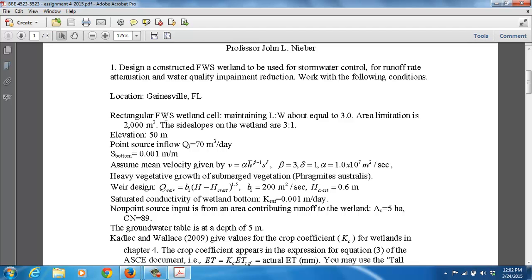The wetland should be rectangular in shape, with 3-to-1 side slopes. The length to width ratio should be no greater than 3.0. The area limitation is 2,000 square meters. The elevation of the site is 50 meters. That information is used for calculating evapotranspiration, as you'll see later.